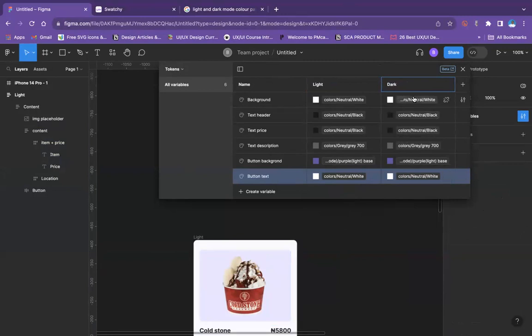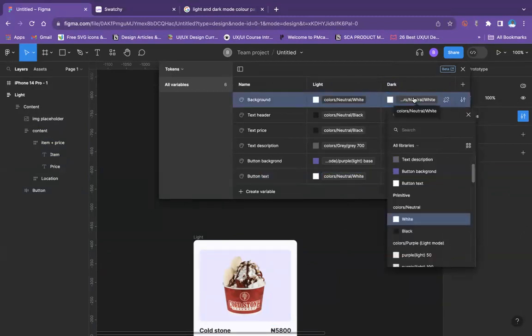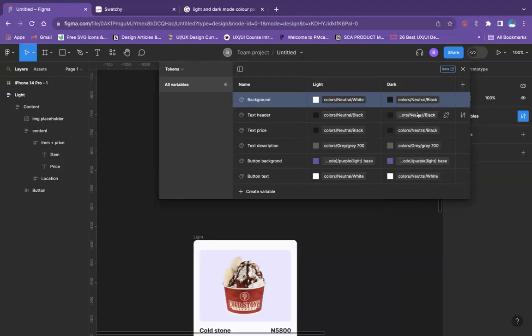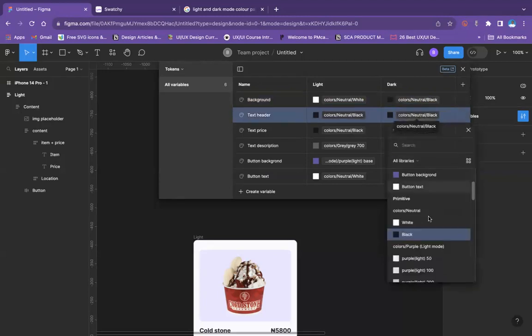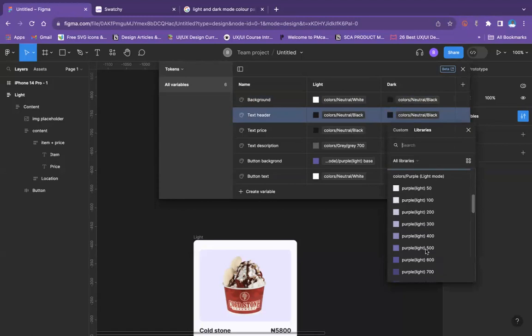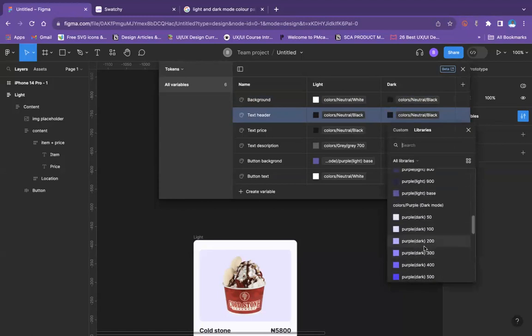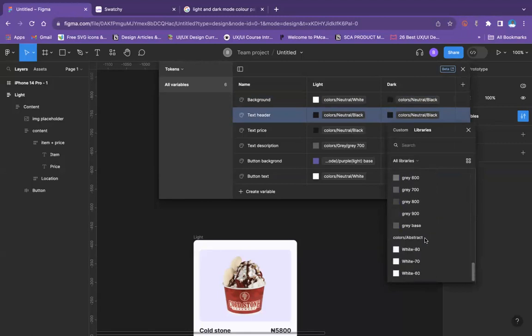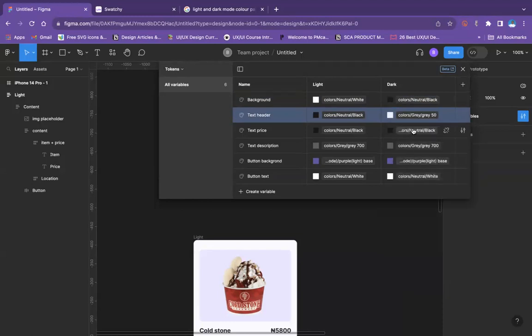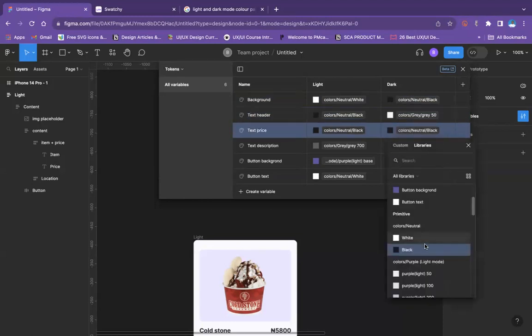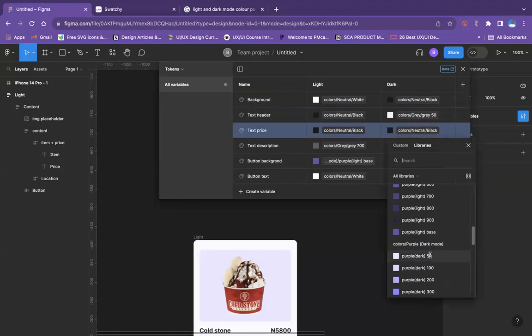So now what am I going to do? I'm going to change all of these. For my dark mode, my color is not supposed to be white. My background color is supposed to be black, right? And my text header is supposed to be something around white. Depending on what you put here, I'll just put this gray 50. And for my text price too, I'll still do the same thing, gray 50.